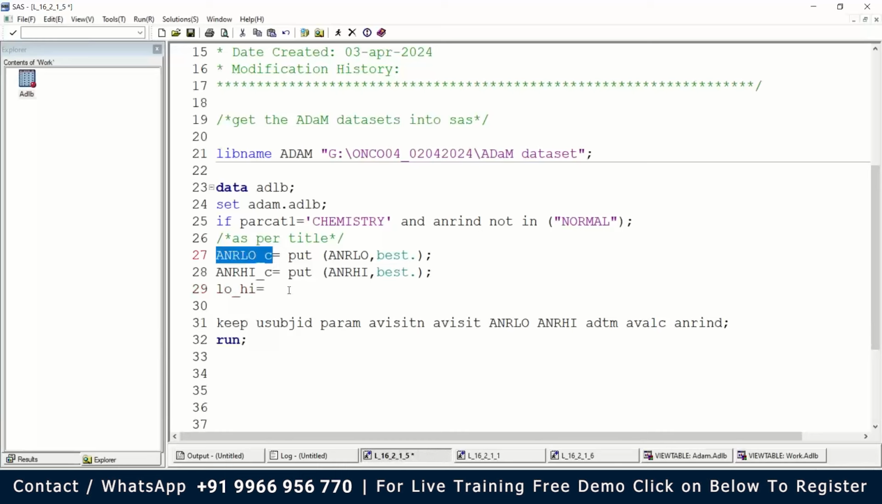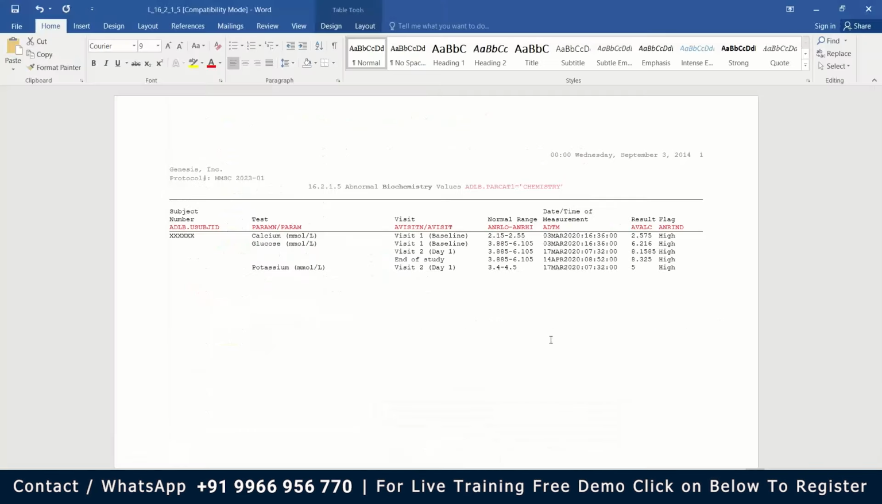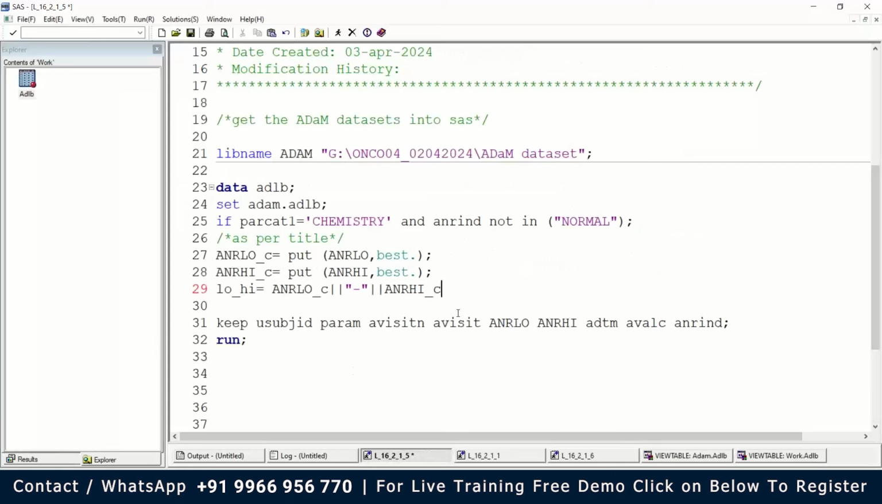So this variable is concatenated with a dash and this variable. So as they expected, here you can see low value dash high value. Right? So we created low value dash high value. So I am keeping this variable instead of these two variables. Okay.